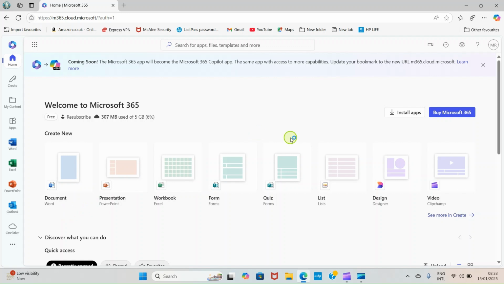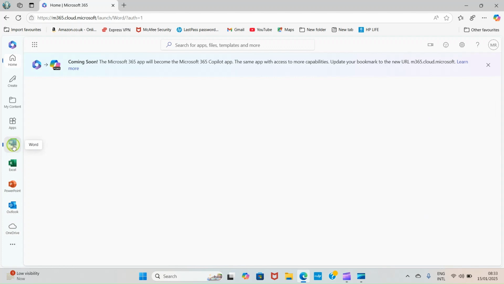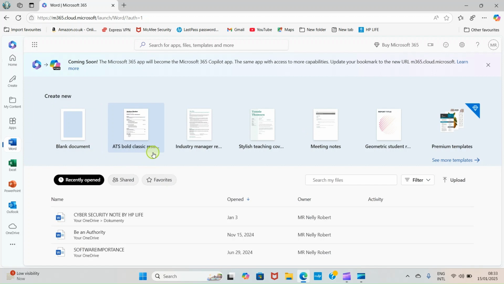The next step you need to take is to look at this left margin. You will see Word, you will see Excel, you see other Microsoft apps. So click on Word. On clicking on Word, you'll be taken to the start screen of Microsoft Word. You can see blank documents here. You can see the other templates you can edit depending on what you want to create.